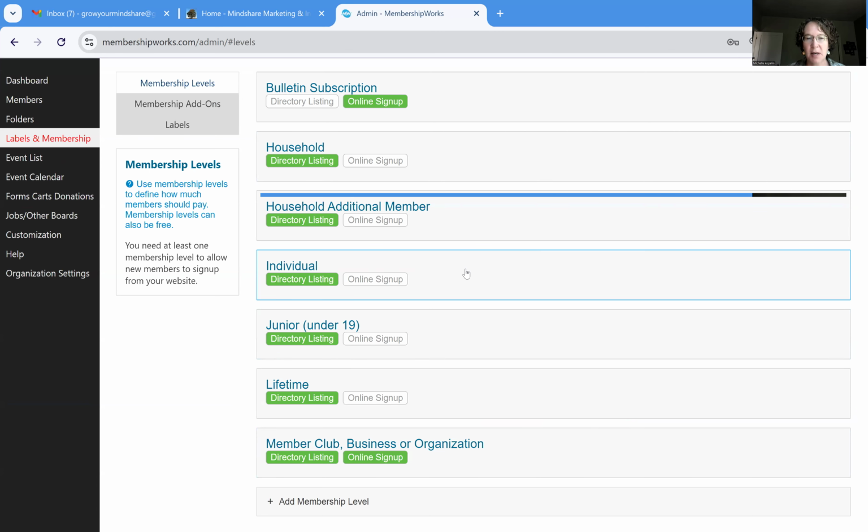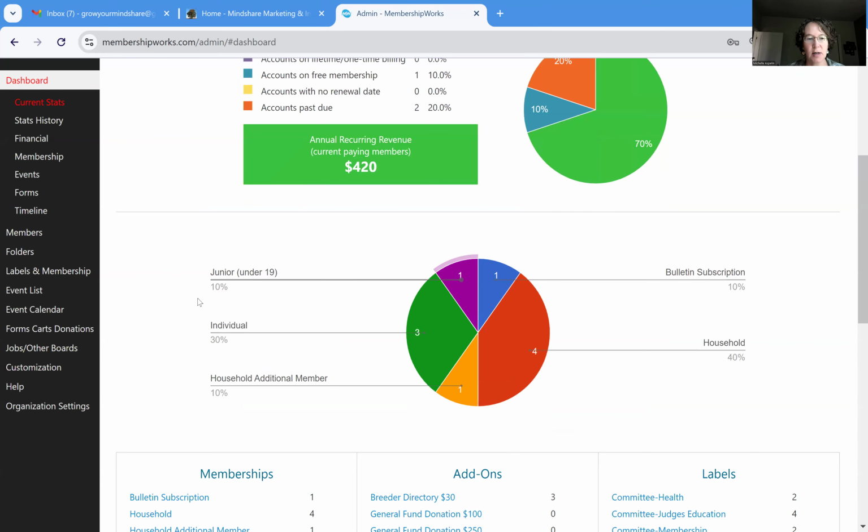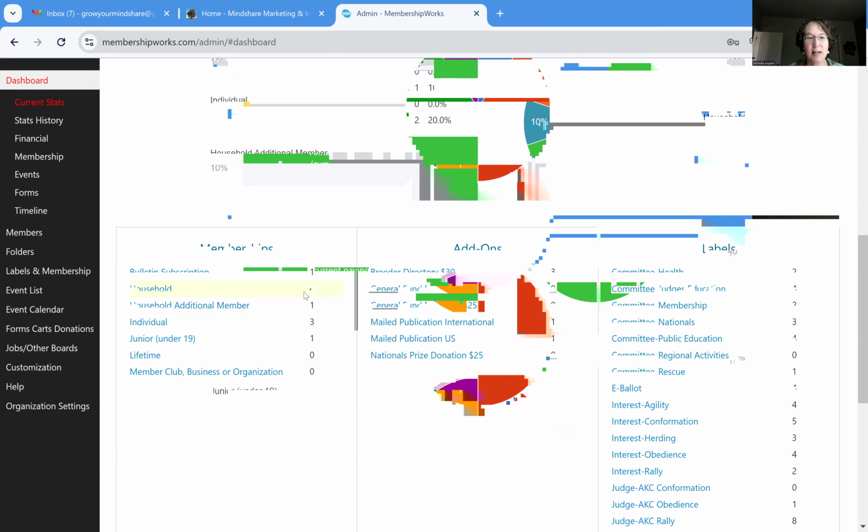Individual is your most basic level, but some clubs use a household membership, and sometimes the additional person in that household is in the same account. I'll show you what that looks like. Other times they have their own account, and they might be using the additional household member count. If I go back to my dashboard and scroll down to household, I can see that I have 4 household level memberships.